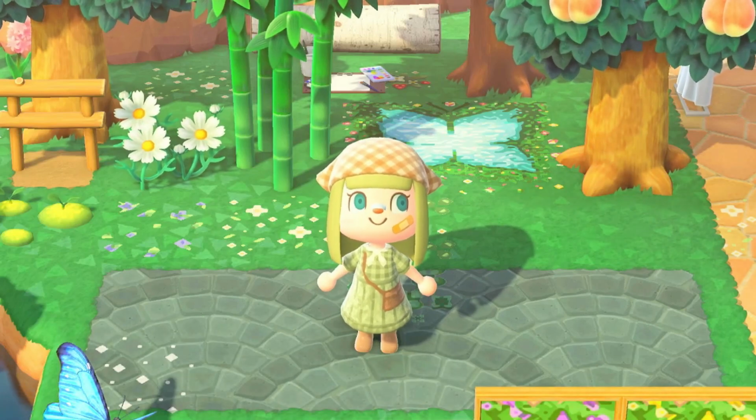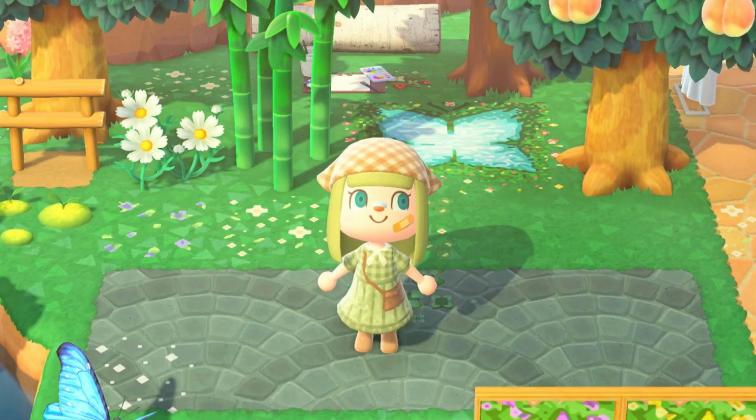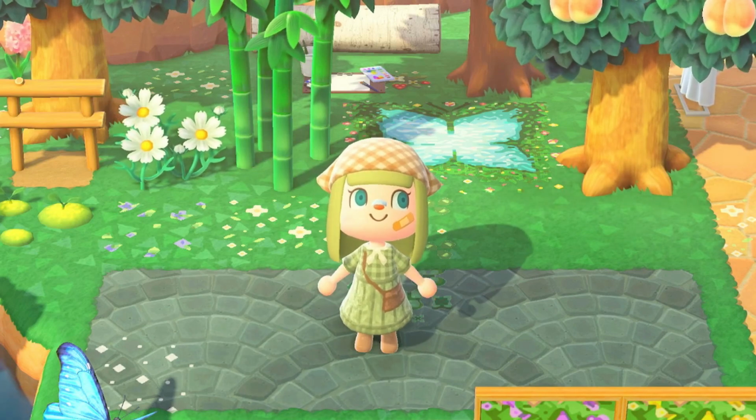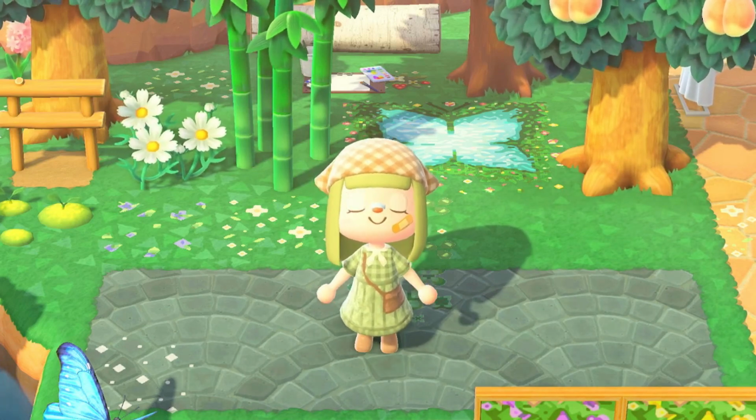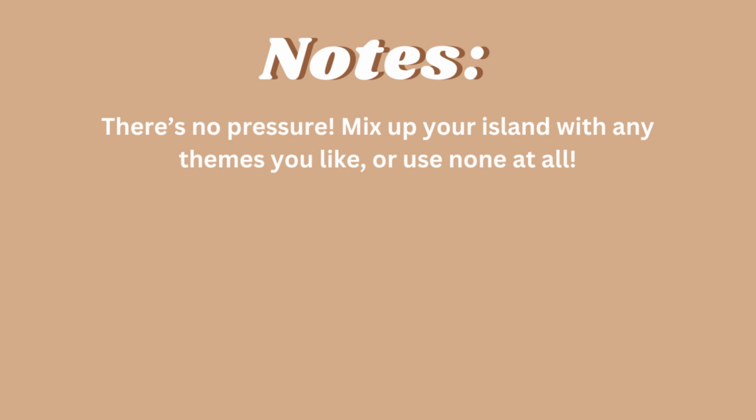Today I'm going to be doing a guide on some different aesthetics within Animal Crossing to give you some ideas on what theme you might like to choose for your island. I have a few notes to make first, which are: the game definitely doesn't require you to pick a theme. You should make whatever you want in whichever style you like.